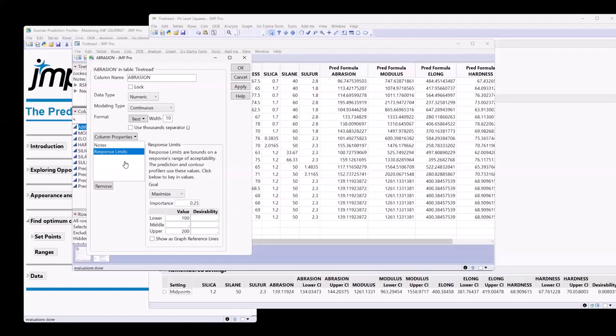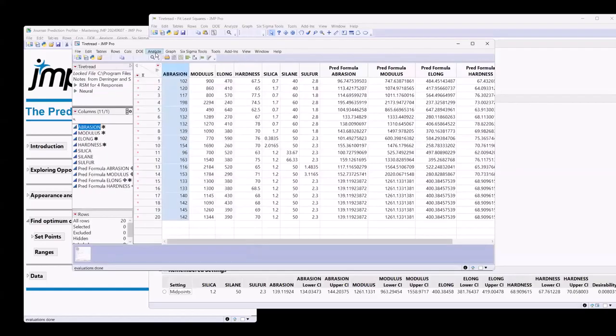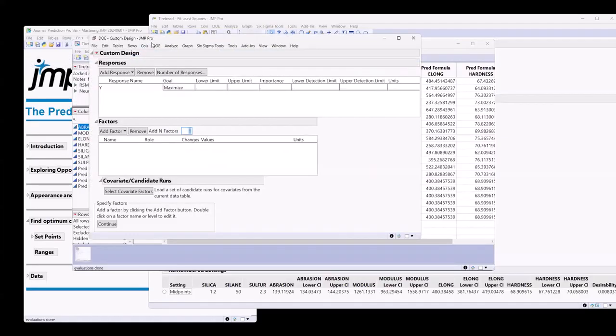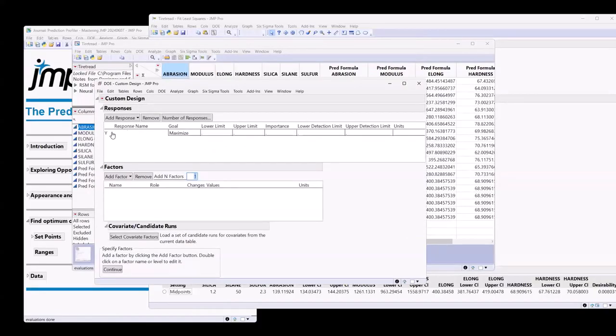And the reason why these are in my data set is because when you design a DOE, so for example, let's go to the custom DOE platform. Whenever you enter a response, you enter in the goal for that response, and you can also enter limits. Now, these are not the spec limits, these are the response limits. And these response limits are used by the profiler.